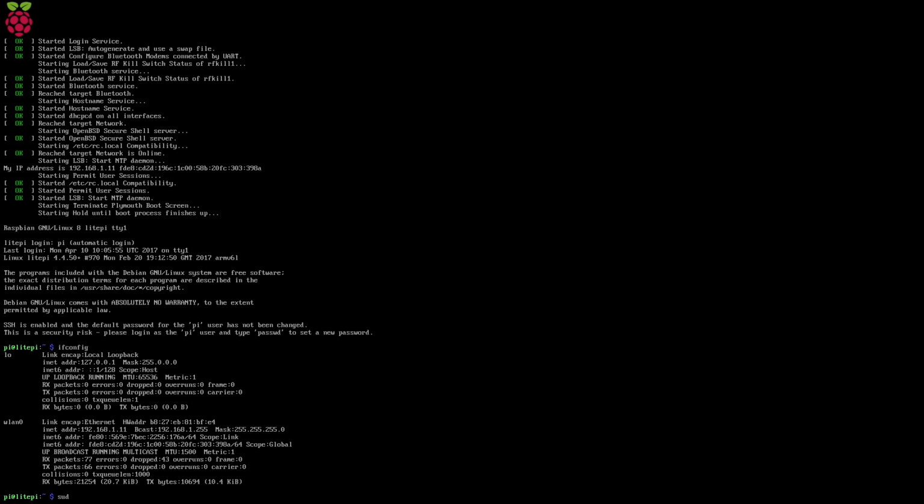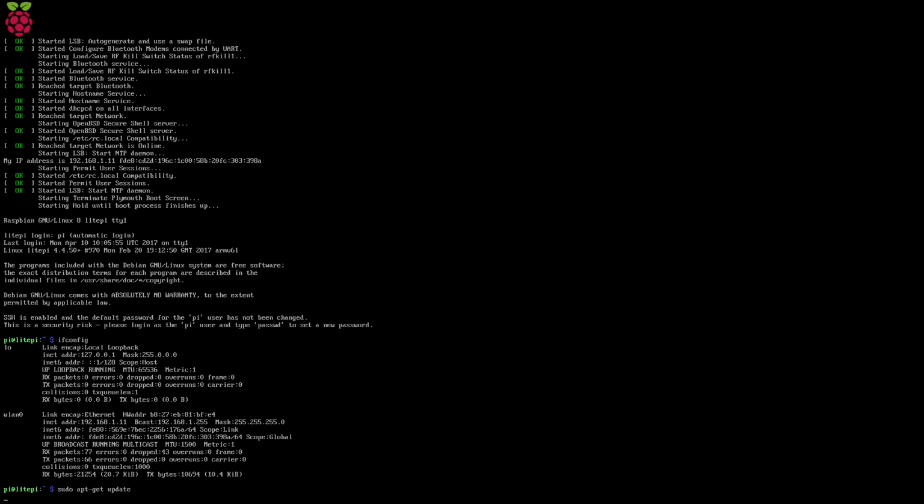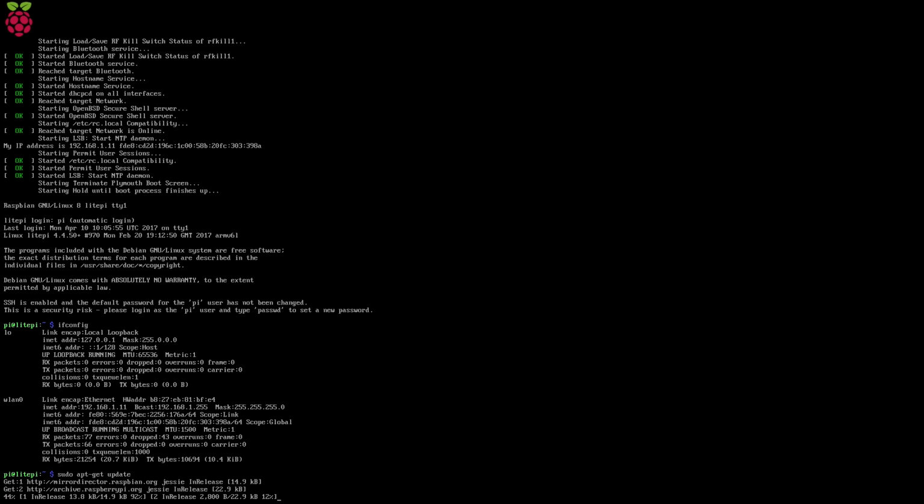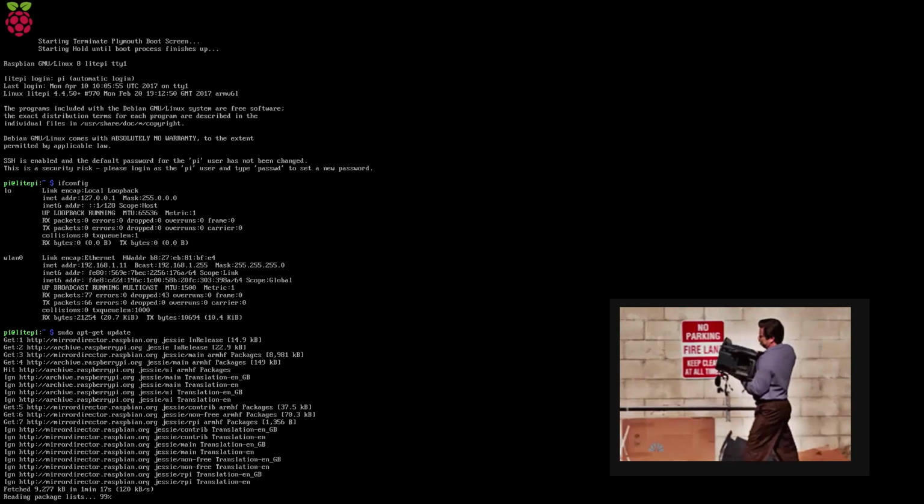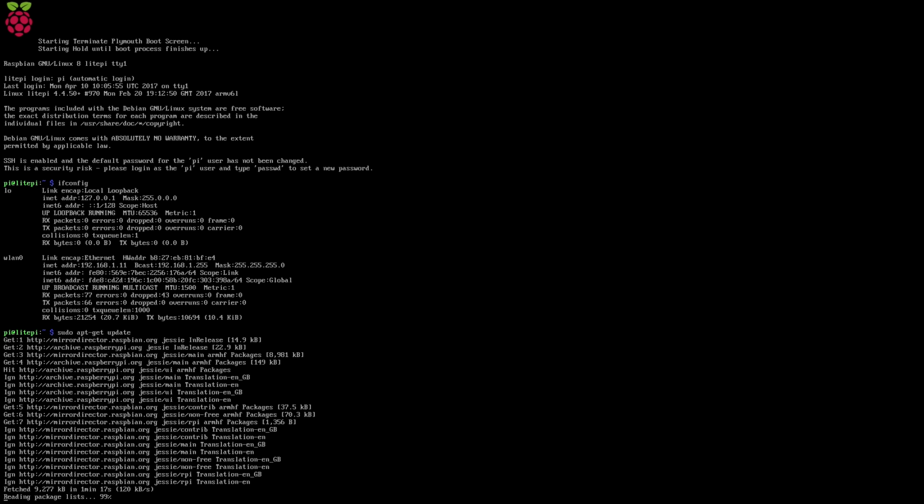Now you can run sudo apt-get update to update the operating system. Then you can apt-get install whatever you want. From now on, you don't need the monitor anymore. Just plug the Pi to the power and you can SSH to it from any device on the network.